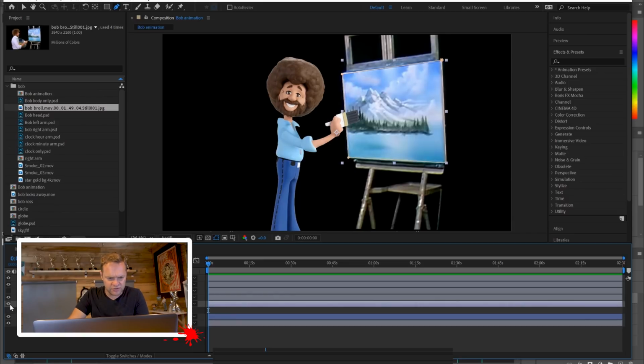So even if I start to change the opacity by just hitting T there, see how I can make that appear. So I'm really gonna be able to control where this painting appears as Bob is painting left to right.